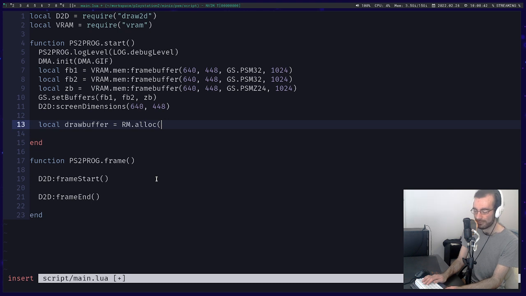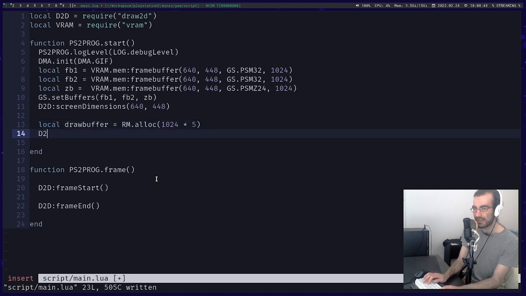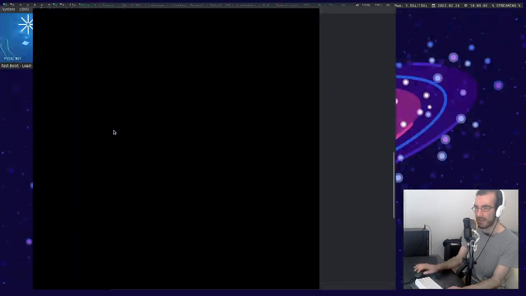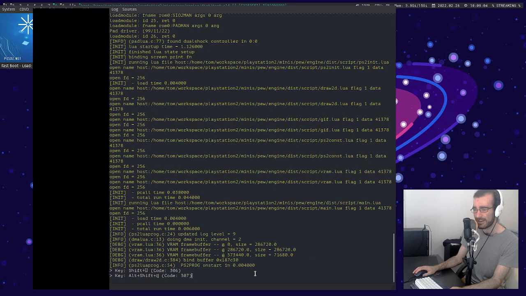Let's allocate a draw buffer that is, I don't know, a kilobyte? 5 kilobytes. Let's do that. And then we say D2D bind buffer draw buffer. And we can change draw buffers as we go. We can draw into a draw buffer, submit that, swap to another draw buffer. We can do all sorts of stuff with this, but for now, let's just say a draw buffer, and we draw. We don't draw anything, but we draw.